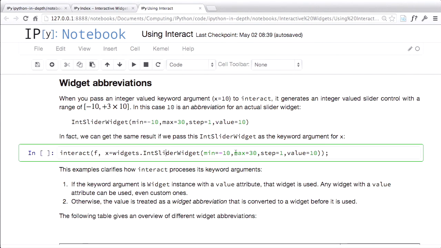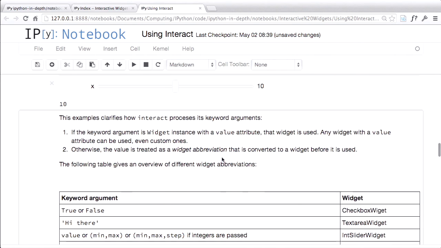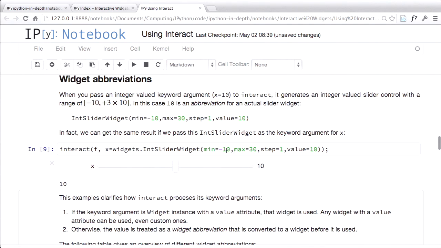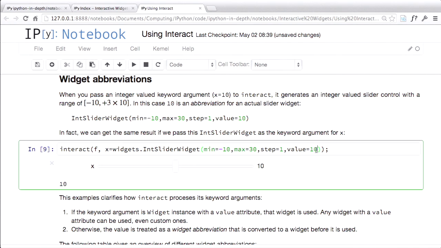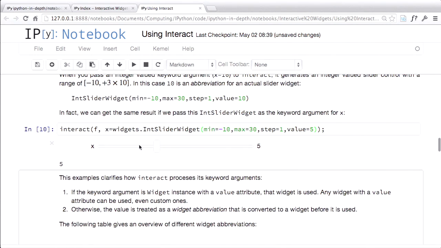And if we pass that widget and build it like this, we get the same result. Obviously, I can change, for example, I could change the default value here to 5. The default value is 5. And what this shows is how these widget abbreviations are working, right?